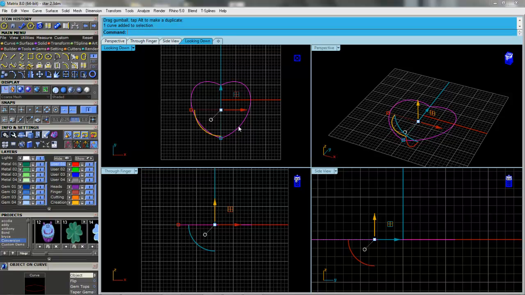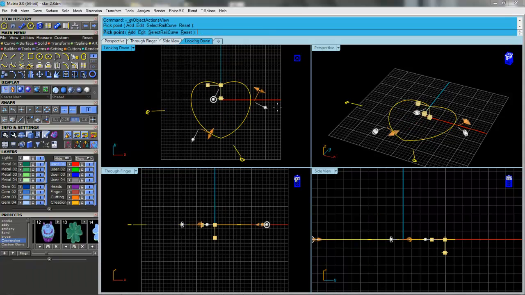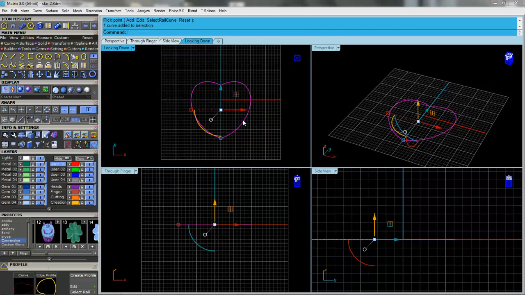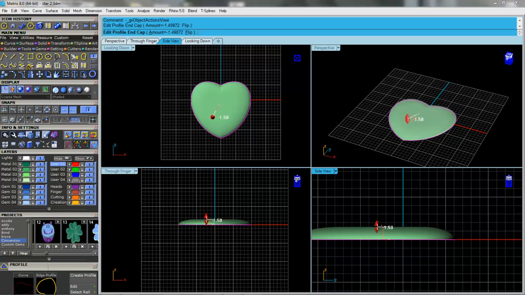So now I want to make this dome. The fastest way to do this is go F6 MSR. Get your viewport handles on. We'll press enter. Select the heart again. F6. Now I can choose profile cap, and it will put a nice little dome on here.